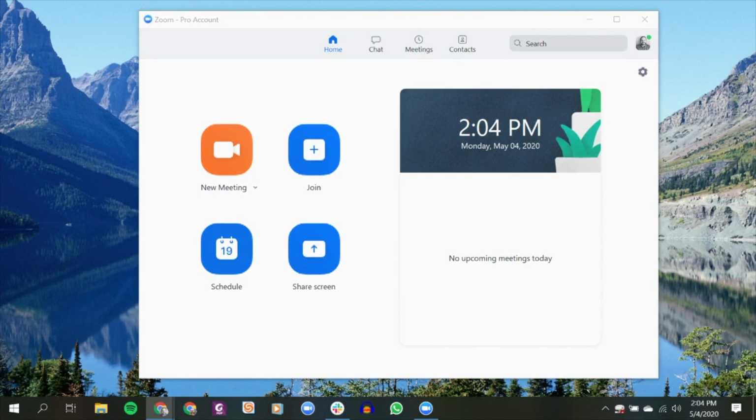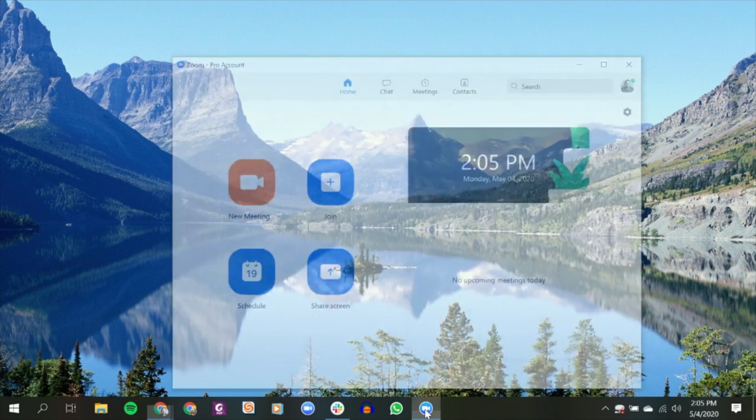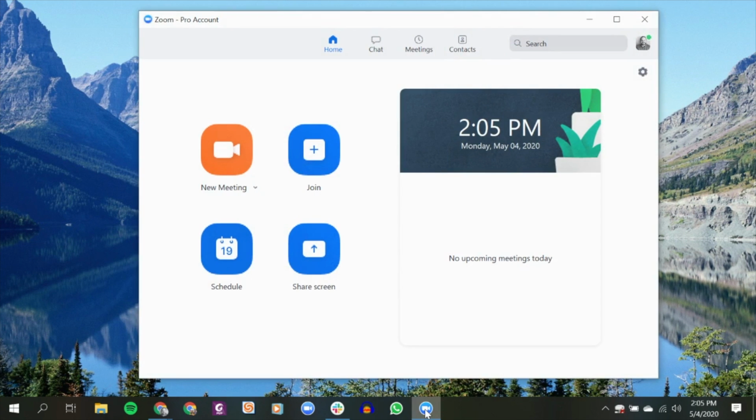I'll be talking about how to join a Zoom meeting from the Zoom desktop app. First, you'll want to create a Zoom account at zoom.com. Then, simply download the Zoom desktop app to your desktop. Notice that I keep mine pinned here in my taskbar. When you first log into Zoom, this is the screen that you'll see.